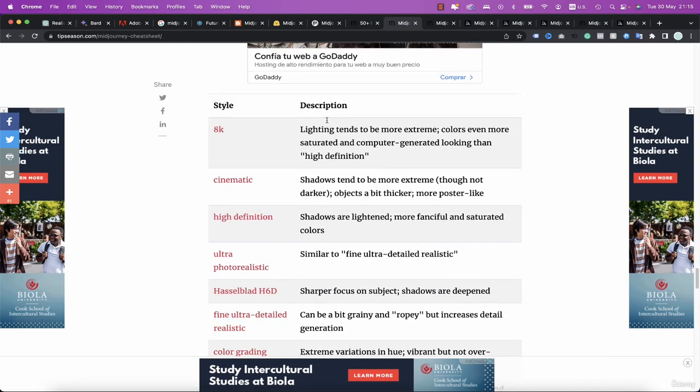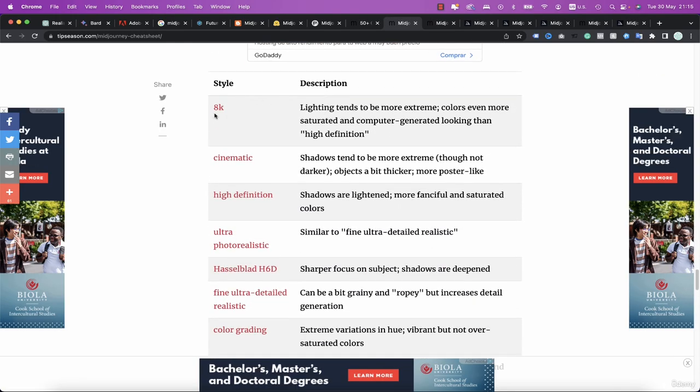So when you check others' prompts as well, you can find some words like 8K, cinematic, or high definition. What does that mean? You can read the description in here. Something like Octane Render, I use that one a lot.